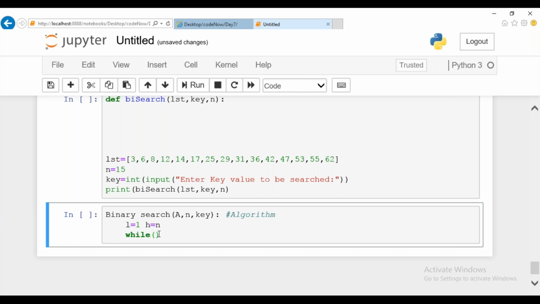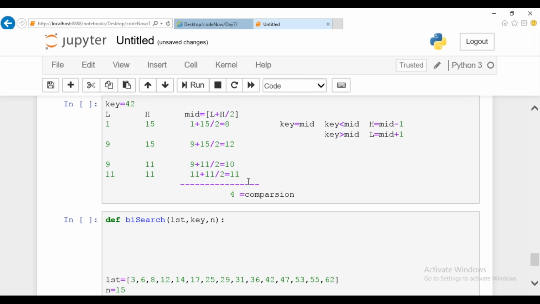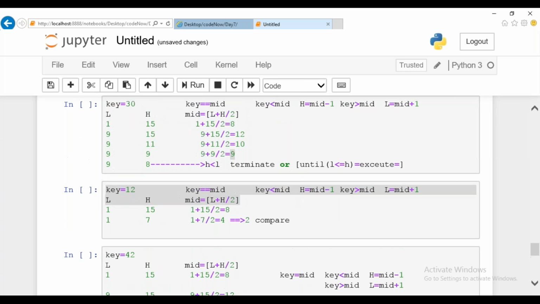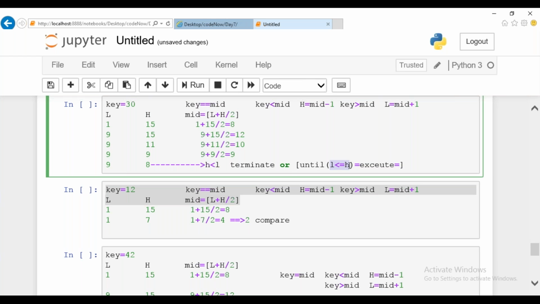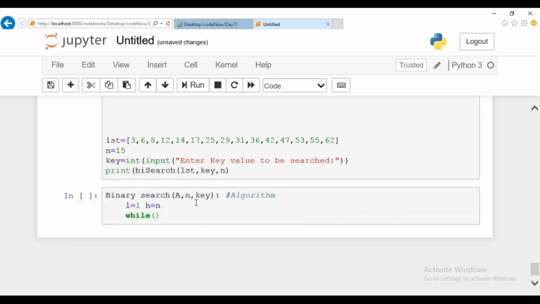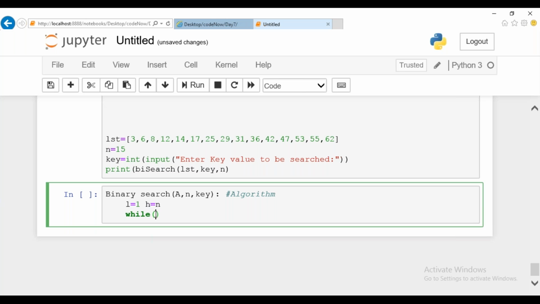Okay, what is the termination condition? I have told you, until your low value is less than or equal to the high value, I can execute it. Once the high value is greater than the low value, I am going to terminate it. So here let me apply this condition: until my low value is less than or equal to high value, I am going to execute it.